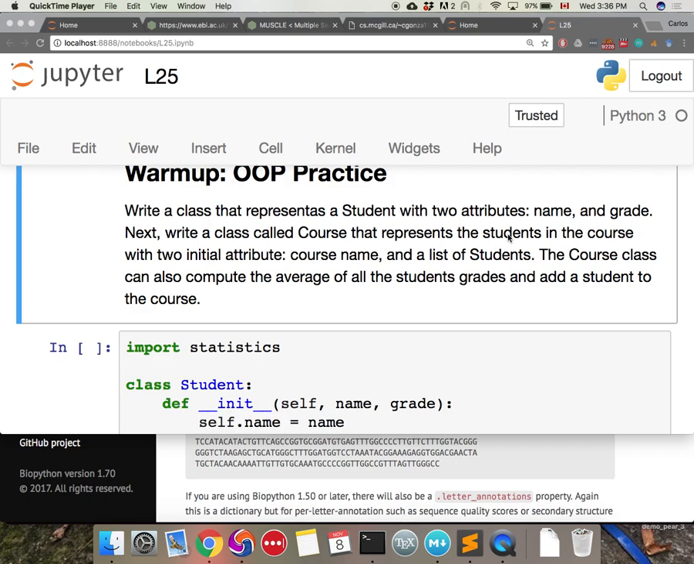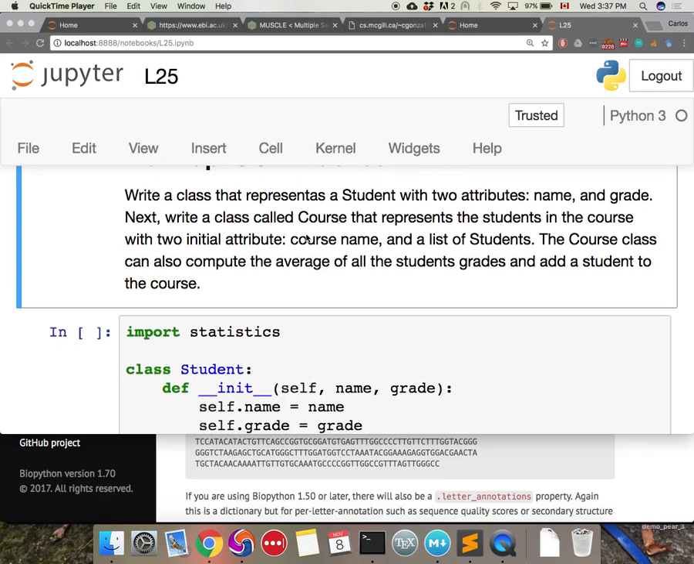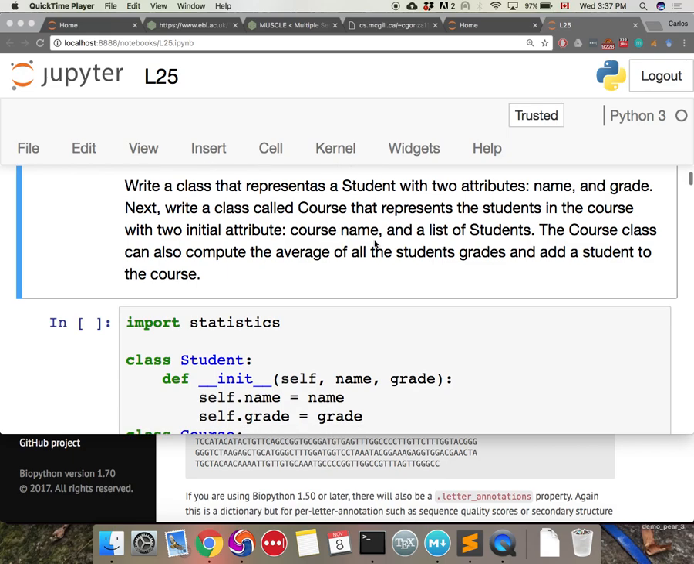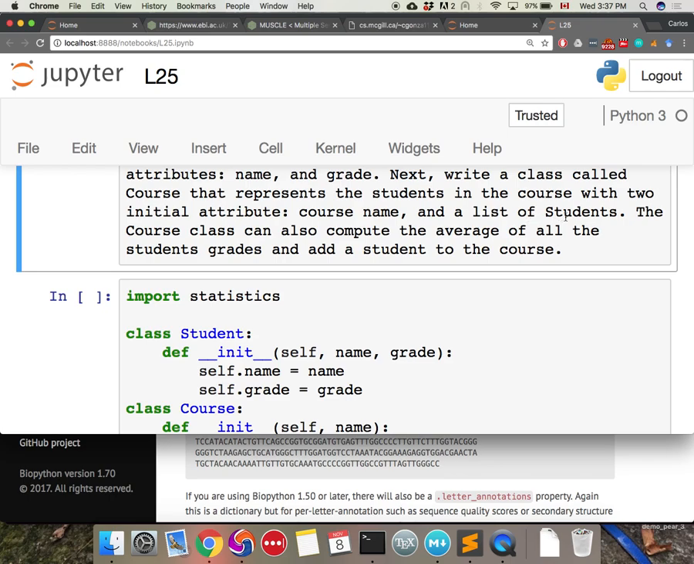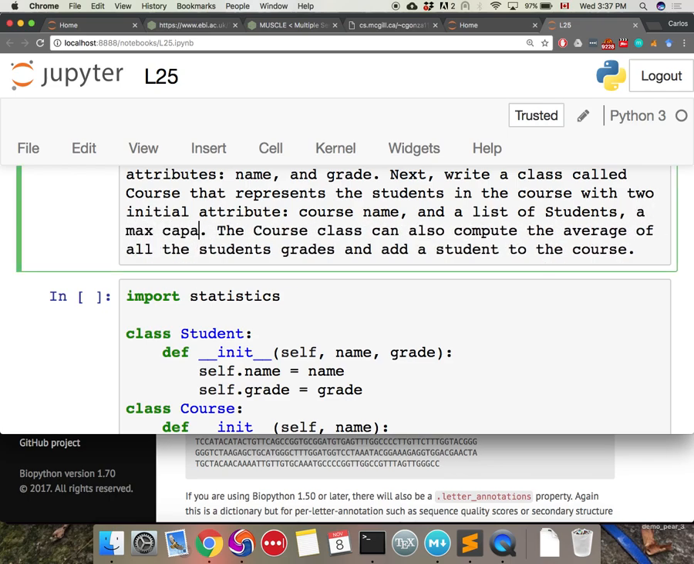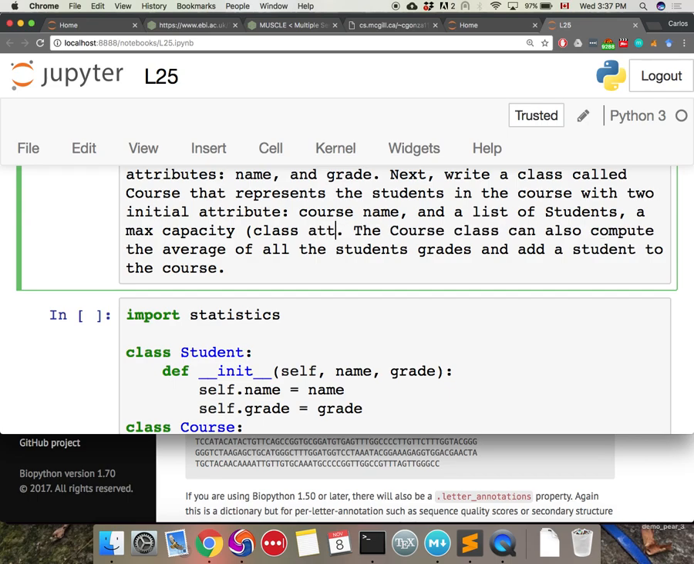At McGill you can have different courses, and each one of those courses is associated to a bunch of different students. Each course is going to have, for example, the attribute course name, so the name of the course we're going to want to know, and obviously a list of all the students in that course. And actually, let me add something too, a max capacity, so a maximum number of students. But this is actually going to be a class attribute, okay? Just so we start to distinguish between things.